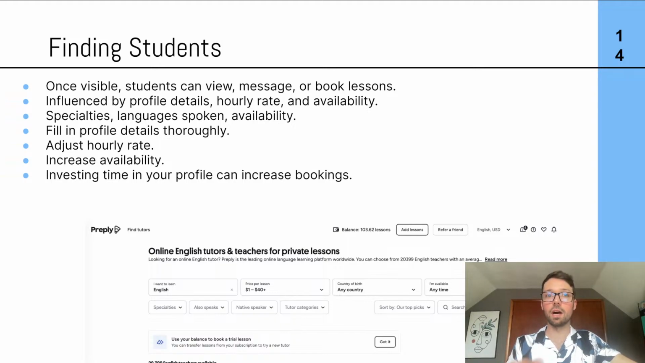Put down your specialties. Don't undersell yourself. Definitely make sure that you put down every single skill, experience, qualification that you have, even if it seems abstract, just like with any resume. Find a way to link it, find a way to connect it, find a way to make it relevant. All right. Put down your languages spoken, even if you speak certain languages at a lower level, and put down your availability. Fill in profile details thoroughly, adjust your hourly rate, increase your availability. That is strongly recommended. And invest time in your profile. This can increase bookings. So again, you could do this for free by going online and engaging and interacting with other language teachers around the world, online language teachers, or there are services out there for you as well.